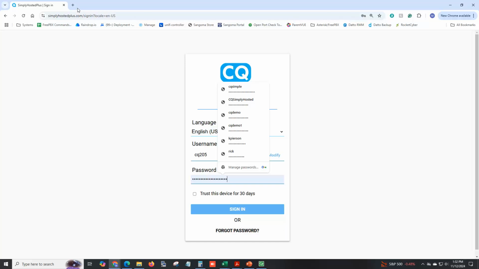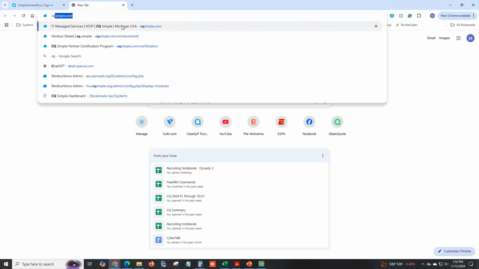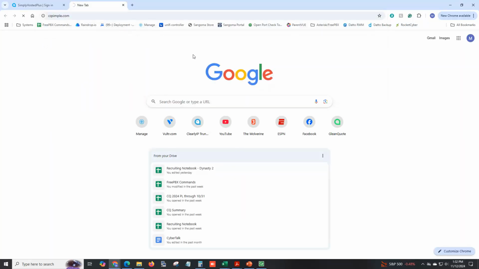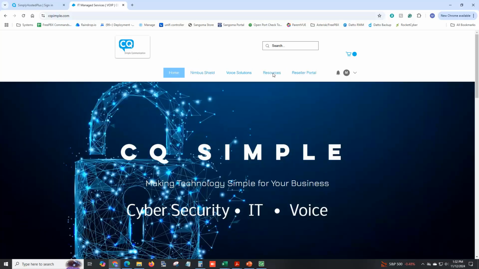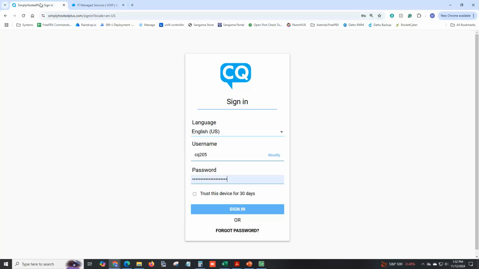And the training video was just recently updated. If you go to cqsimple.com and under resources and under call panel, there's a training guide for the user, and it will walk them through that email, and it'll walk them through how to change their password or reset their password. Type in your username, forgot password, then that walks them through that.